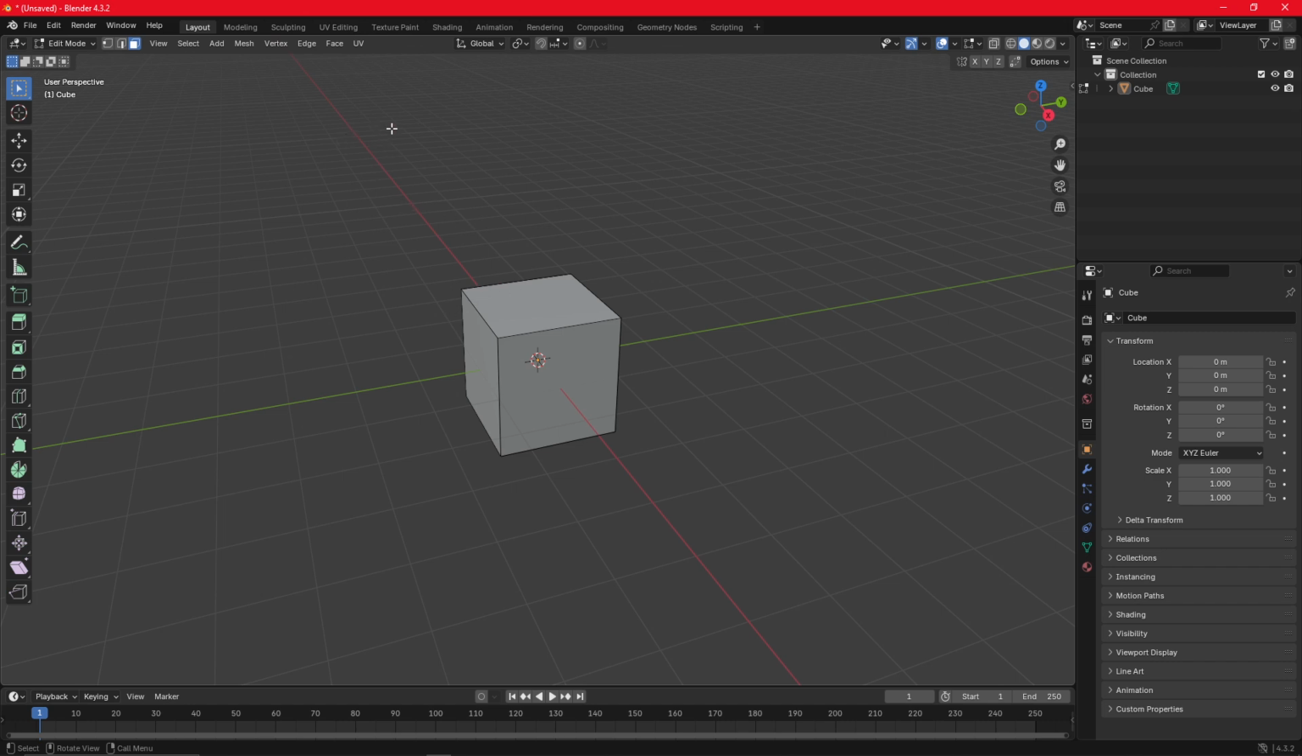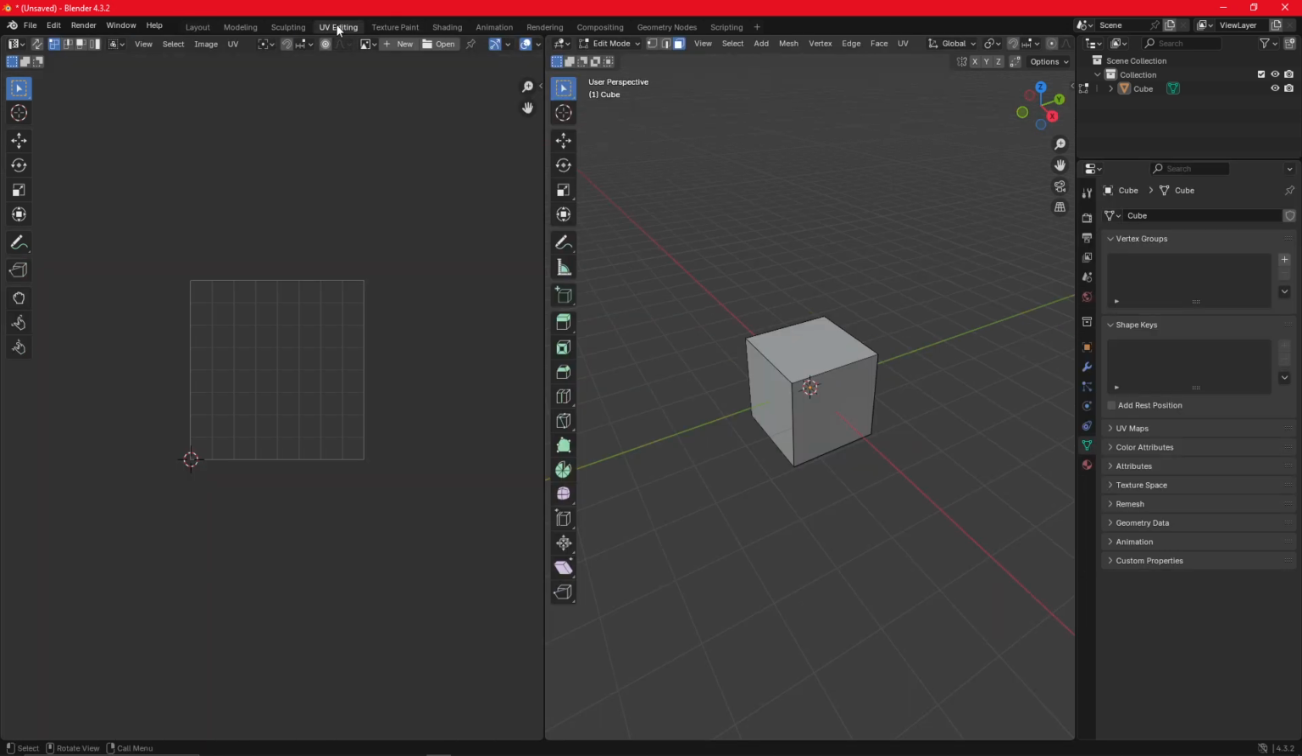Once you're in Edit mode, the next step is to go to the top bar of the Blender interface, where you'll find the option for UV editing. Click on UV editing, and you'll notice that the interface layout changes to help you focus specifically on this task. This mode provides a split-screen view, with one window showing the 3D model and the other displaying the UV layout. This setup is very effective for working on the textural details of your model.